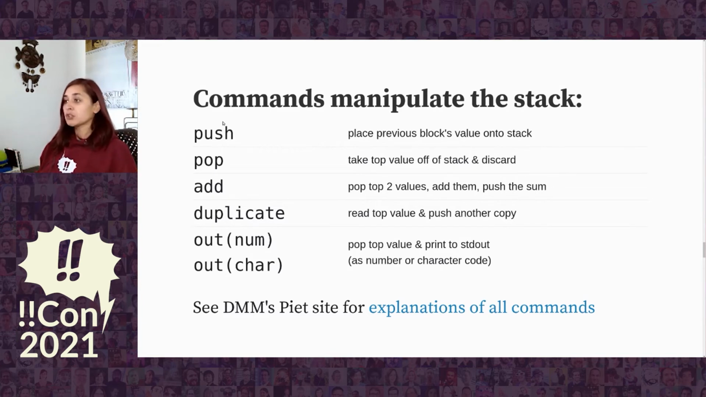So for example, the push command says, okay, take the number of pixels in the block of color that you just exited, in that previous block, and push that value onto the stack. Then we have a pop command that says, take whatever's on top of the stack, take it off and throw it away. There are some commands like add, which assumes that there are at least 2 values on the stack and says, take the top 2 values, remove them, add them together, and then push the sum as a new value onto the stack.